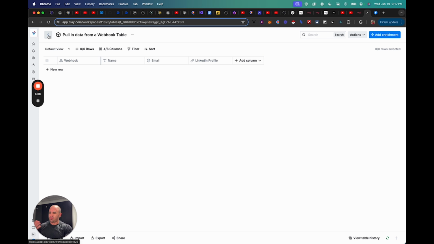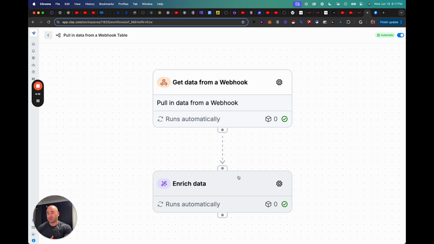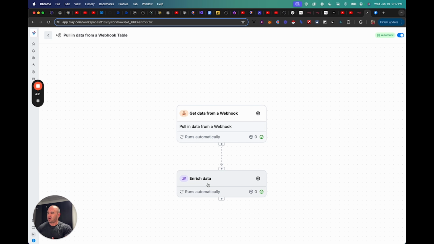So this is just a brand new table, but what you can do here is you can just hit the three dots. You're going to do turn into workflow. And what it's going to do is turn into a workflow. But you can see now your tables are going to be powered because it's all going to run automatically.